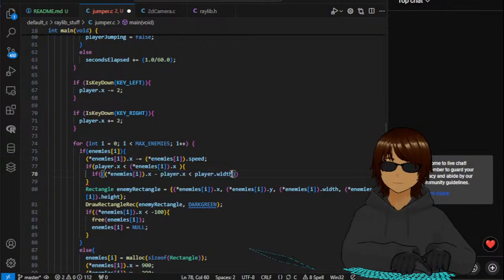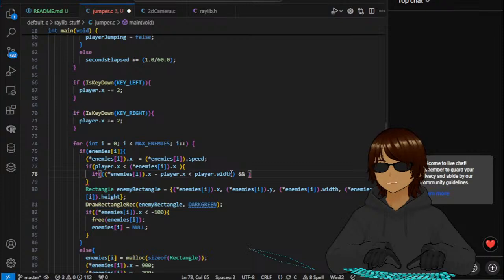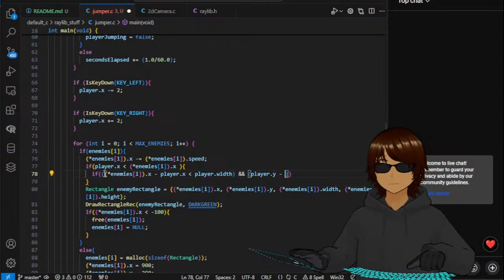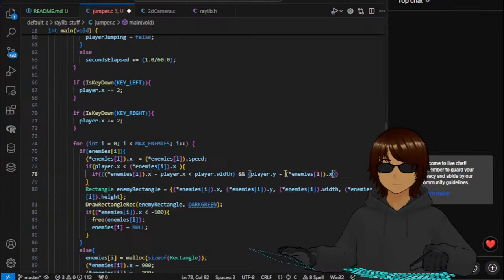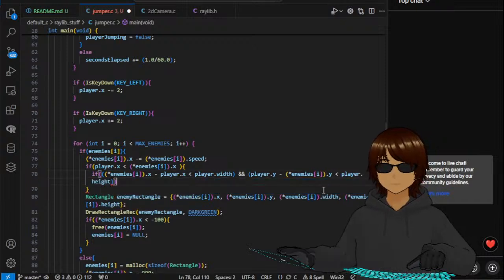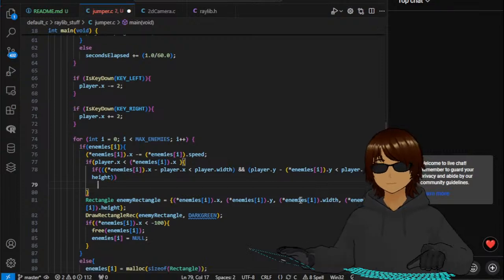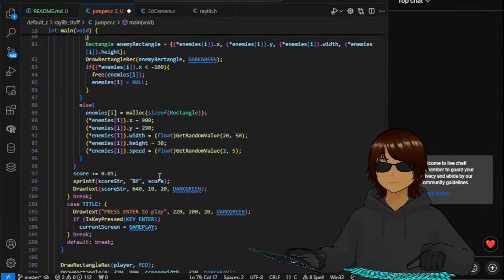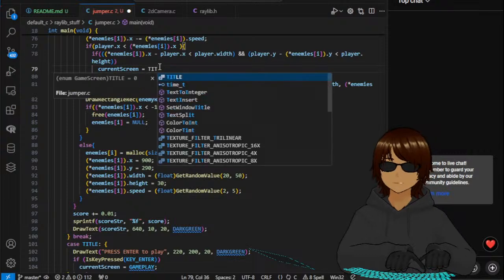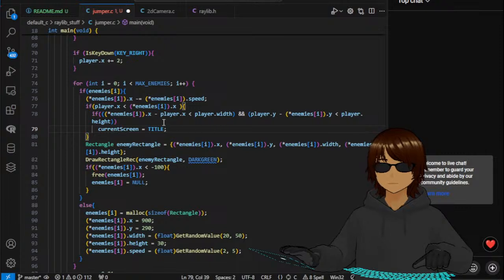and then the next condition, and next condition is player.y minus enemy.y is less than player.height. Then current screen is equal to title. This is the first condition.